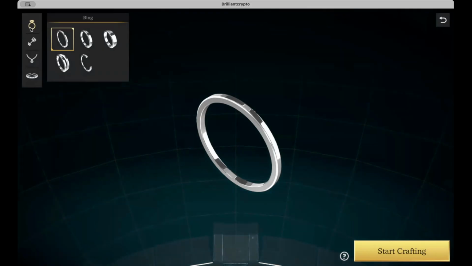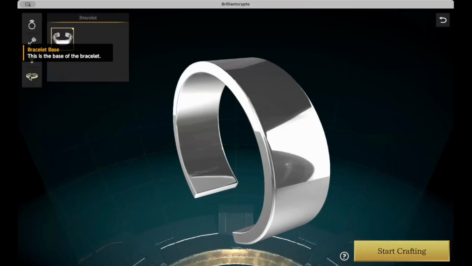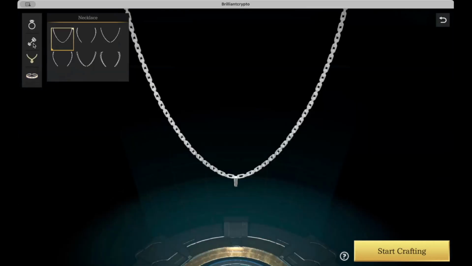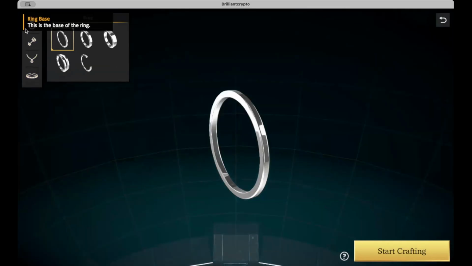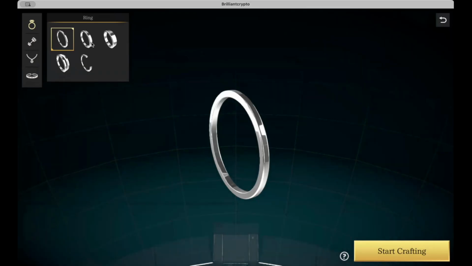Well, we have the ring. You can also see on the top left that you can choose different types of jewelry. So you could be choosing a bracelet or a necklace or an earring. I think that we're going to start off with a ring just to keep things very simple. And then, if you guys would like, in the chat, you can tell us a little bit later if you want to choose a different piece of jewelry to have a look at as well.